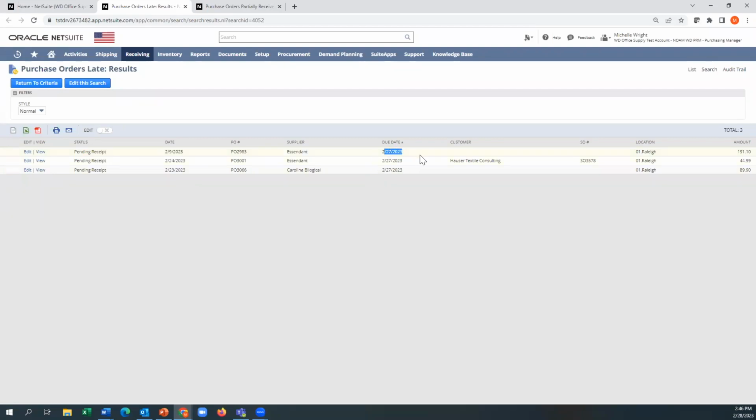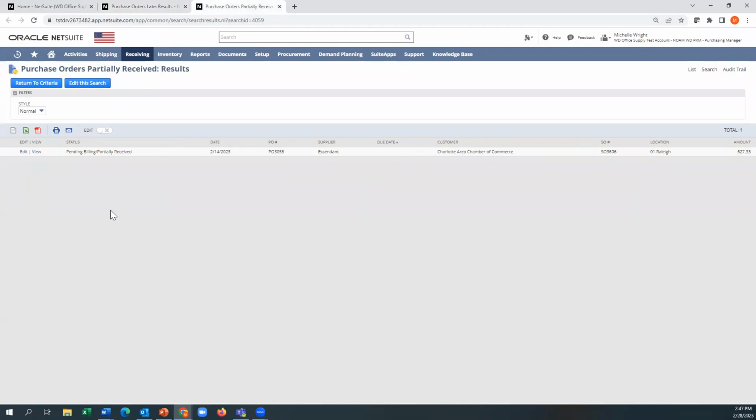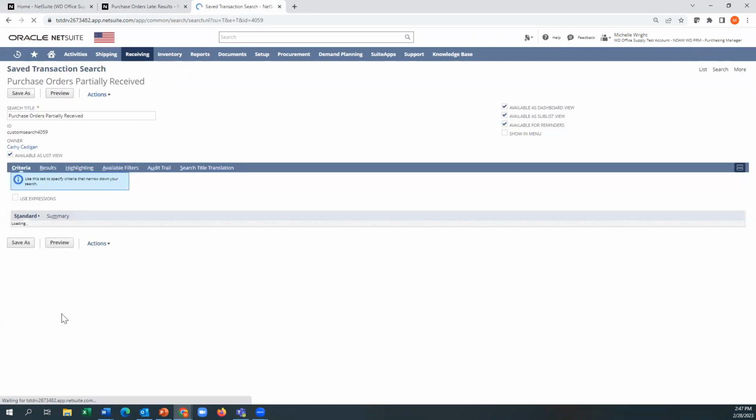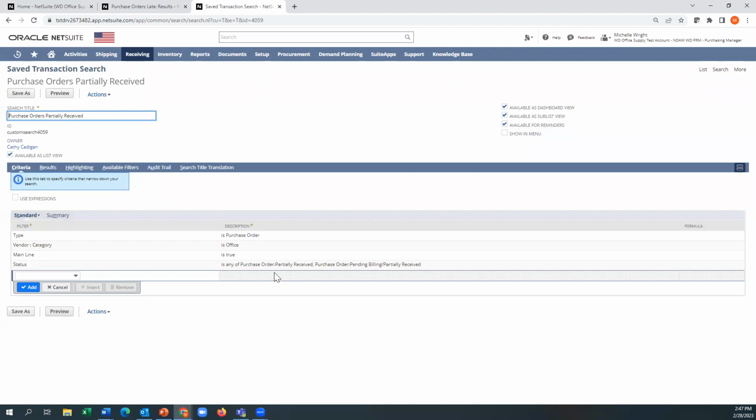This was the due date, that was yesterday, so they're not here on time. That means the customer is not getting their products on time. Maybe I've partially received POs, that means I'm going to be out of stock, right? These are all, again, searches. And as simple as these searches are, notice the status here, purchase orders partially received pending bill.